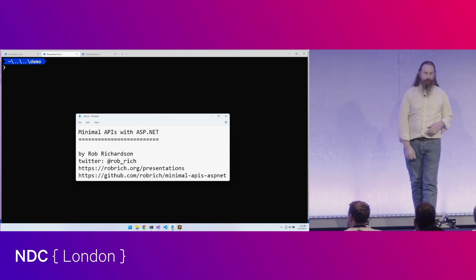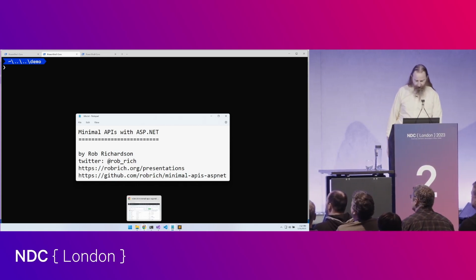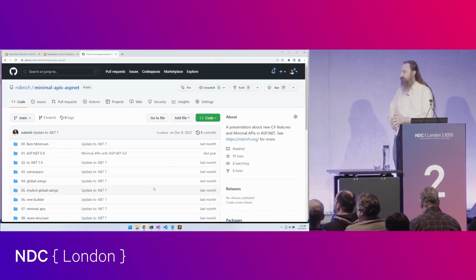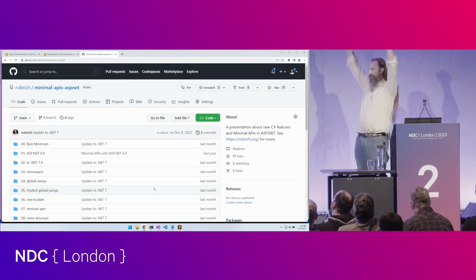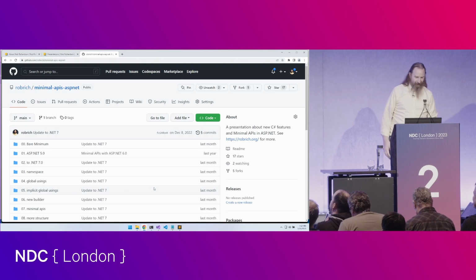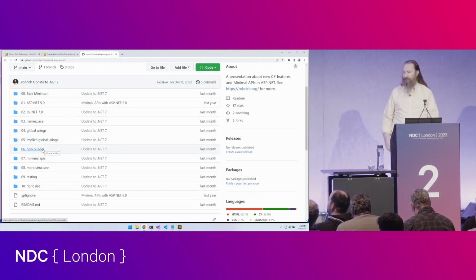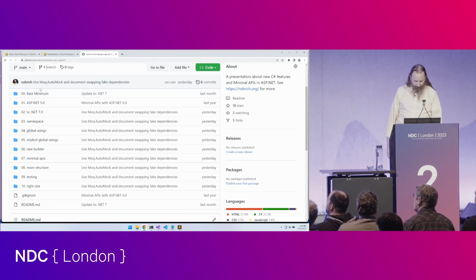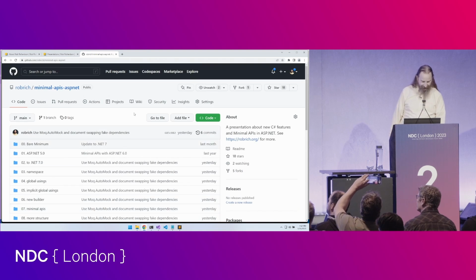So you can grab the code from this URL up on GitHub, github.com/robrich/minimal-apis ASP.NET. All of the things that we're going to do today, it's online right now. Achievement unlocked. So each of the steps that we'll do is a separate folder, so you can pop open that folder and take a look at the things. And by the way, I didn't push refresh here. I updated a few things yesterday. This will be really cool.